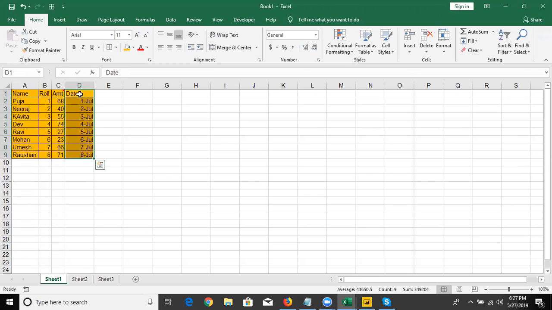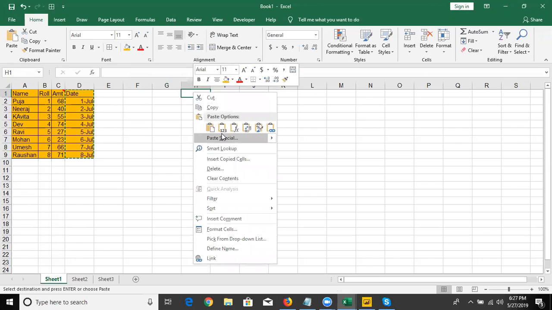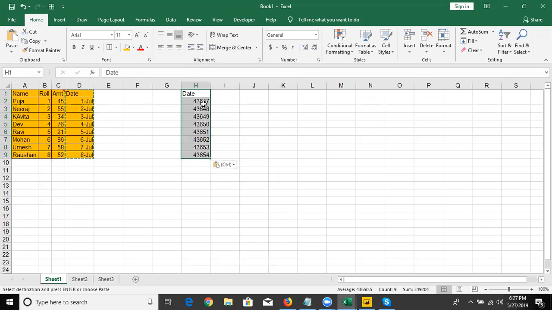So see here. If you copy your date and paste as a value, then the date converts to a number. Do you know what this number is?